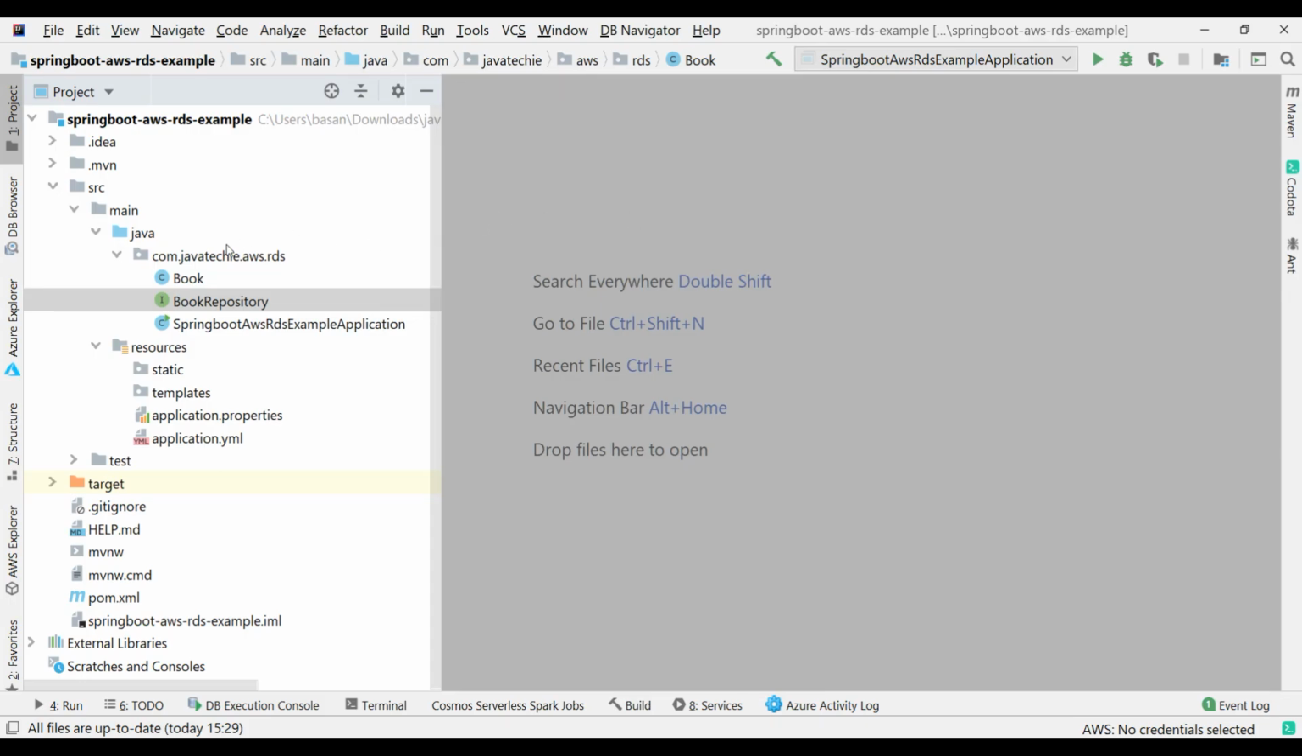If you can remember, this is the Spring Boot AWS RDS example we discussed in one of my previous tutorials, right? So I'm going to use the same source code. If anyone is not aware of this AWS RDS integration, then I would request you to please check out my AWS playlist. First learn how you can integrate your Spring Boot application with AWS RDS, then jump into this tutorial.